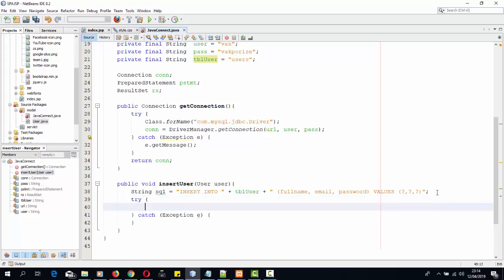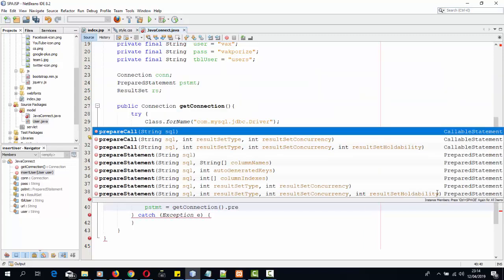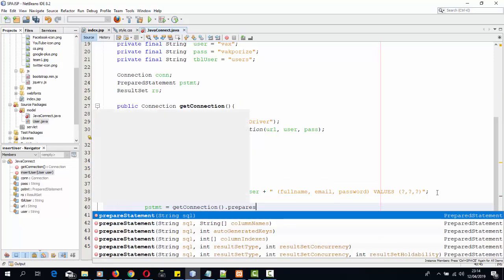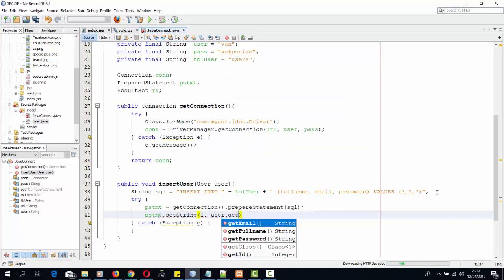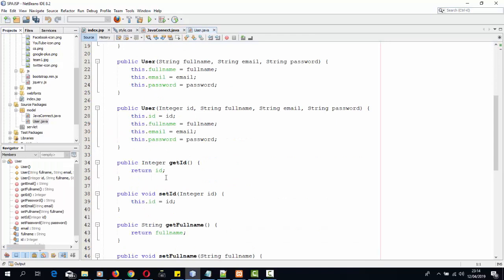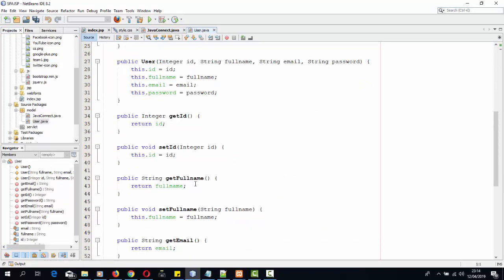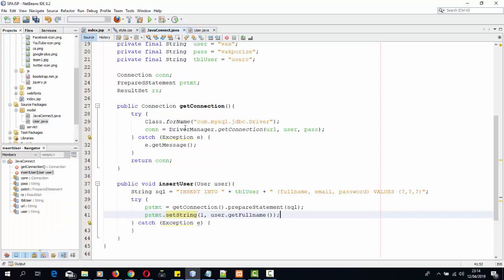Now first of all, we're going to say pstmt equals getConnection dot prepareStatement. Beautiful. SQL gets that first, and pstmt dot setString 1. This one will need a full name, which is the first value there. So you're going to user dot getFullName. Now, where is it getting this value from? This is the getter. This is what we created here. It's getting this automatically. Those are the essence of the getters.